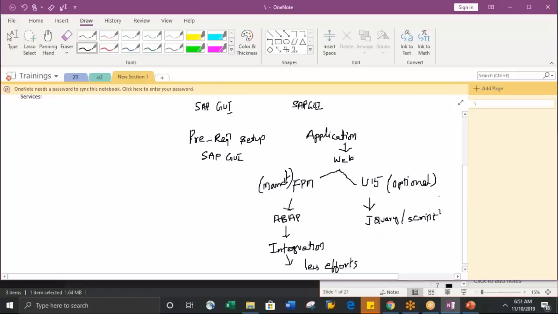Was it clear? UI5 is linked with Fiori, with OData. Exactly, linked with OData. Earlier it was Fiori, now it's been replaced with UI5. And one more thing, I came to know that after 1709, this FPM will not be coming into the picture. Is it true? No, it's a wrong statement.